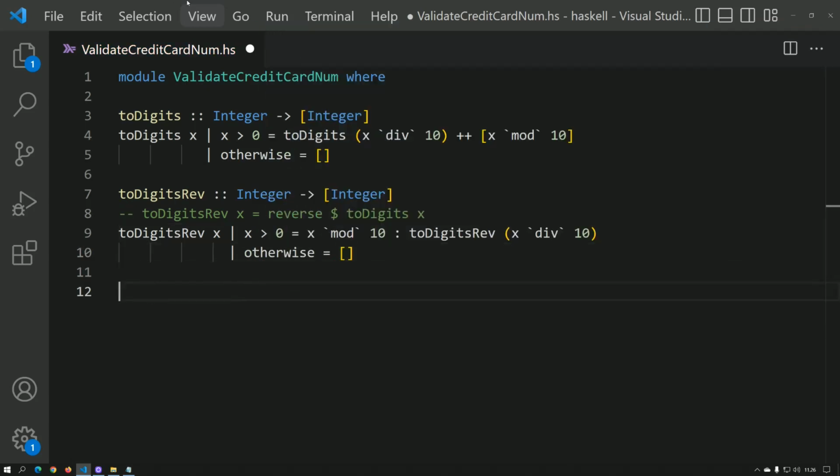This one is. So what we are doing here is, you could say, the reverse of what we did before. We will first take the modulus of 10 and then recursively use this function to shrink it by taking the integer division by 10.